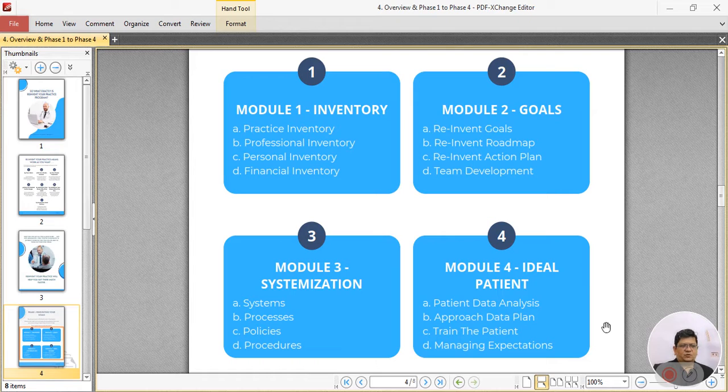Then we are going to find out who your ideal patients are. We are going to create patient avatars, and there will be different patient avatars: what kind of person your patient normally is, where he lives, what kind of social status he or she has, what kind of financial status they have, and what they are concerned about regarding the treatments that you want to do. For all those things we are going to do data analysis.